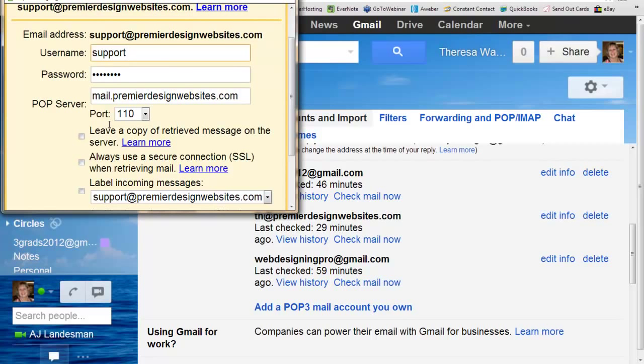Now you do have the option here to click the button to leave a copy of retrieved messages on your server, but be careful when you do that, because you probably have a limit of the space that you can have on your server, and if you never clean them off, which Google won't do by clicking that button, then you may start getting bounce messages when it fills up.